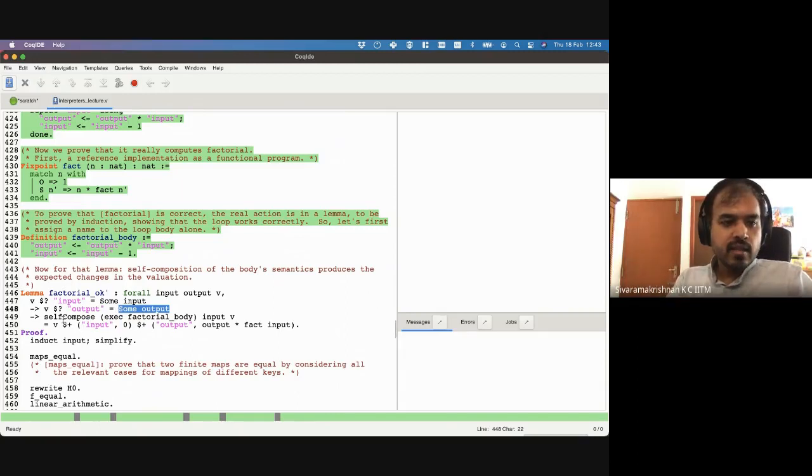Then if you execute the factorial body, input number of times, and how do we represent that by self-composition? If you execute the body input number of times on the valuation v here, what you will get out is a valuation. And in that valuation, input will be zero, and the output will be output times fact of input.